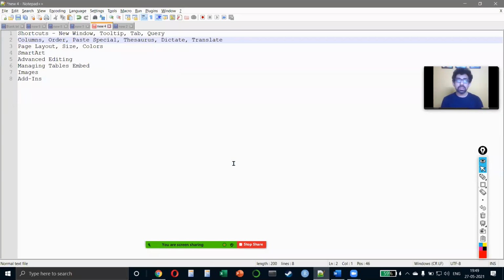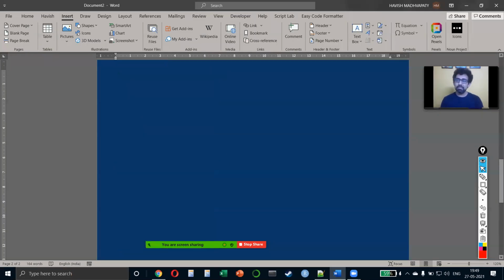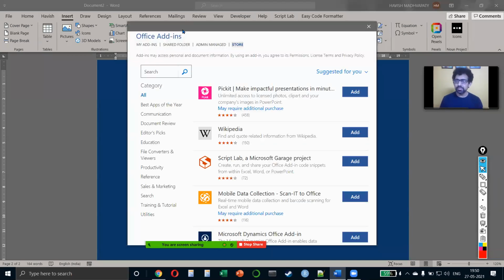Okay, I want to talk about add-ins as well. So add-ins, again, are available, I believe, only on Microsoft 365, but you will have to check. I think it might be there. You'll have to check. Add-ins are like apps you have on your phone. So it is available in Insert, and then you have add-ins. There are many add-ins available for different things, for images, Wikipedia, all sorts of things.